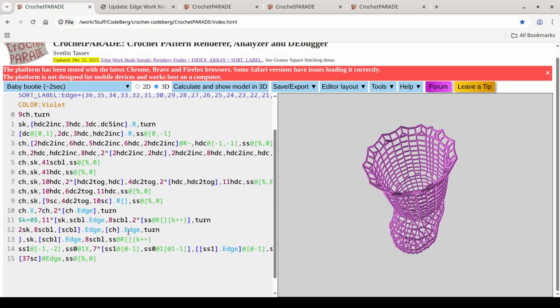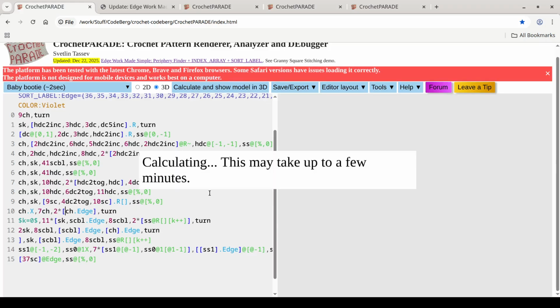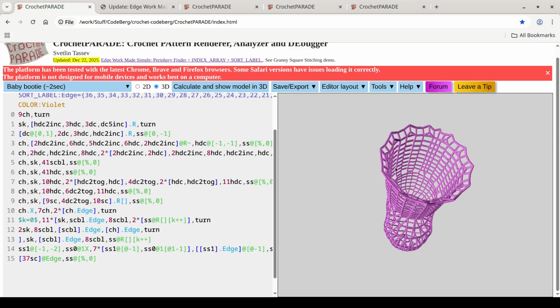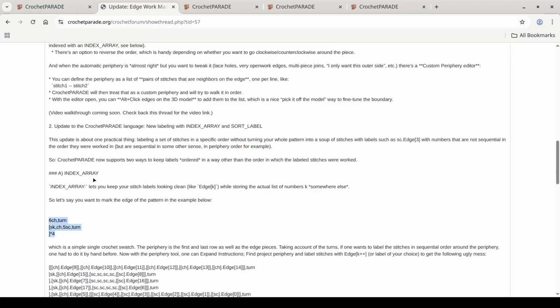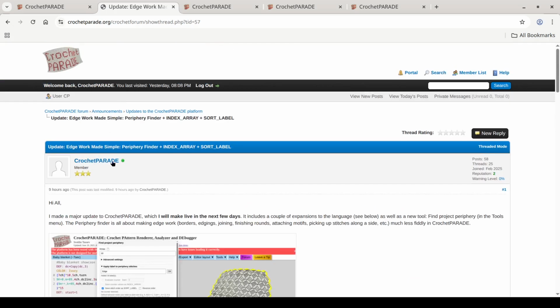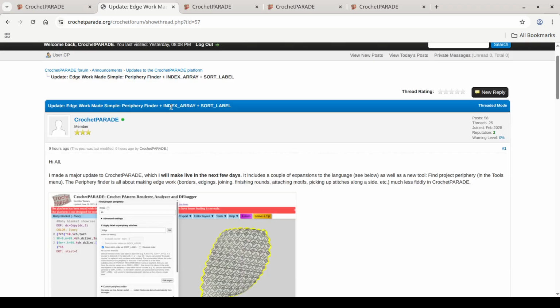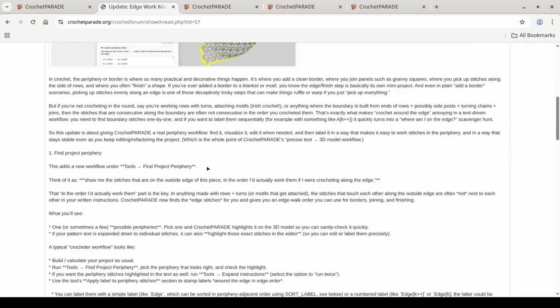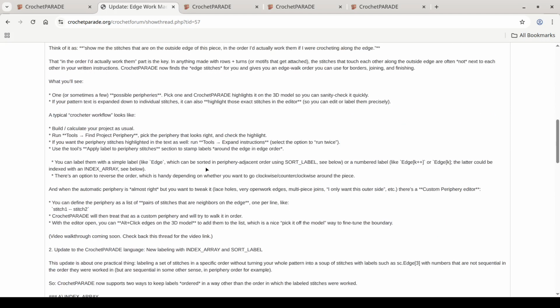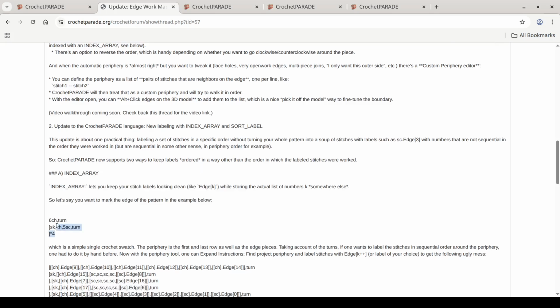They're not always necessary. They're there as a precaution. Anyway, this is the booty again with the edge on top. Now let's do something simpler and see how this works. So this is the forum announcement for the edge work made simple, which talks a little bit about index array and sort label, and so you can read it if you want to spend the time.